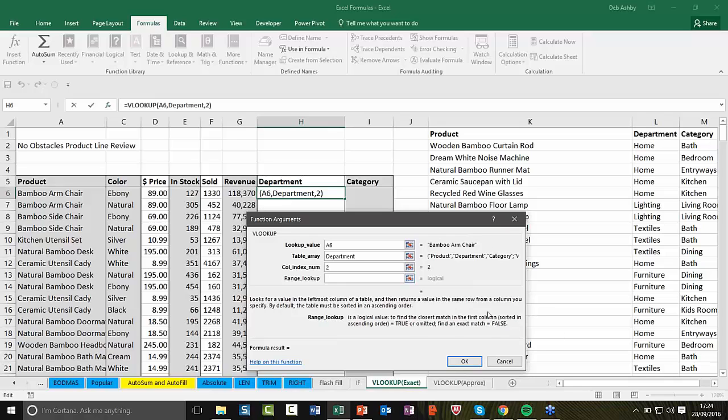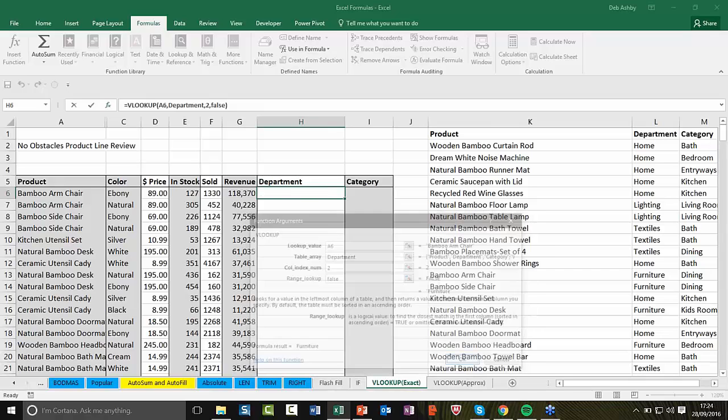Range lookup. Now if you remember I said at the start there are 2 ways of doing a VLOOKUP, exact and approximate, and this is where you type in true or false, and that determines whether this is an exact match or an approximate match. Here we're doing an exact match because I want it to exactly match the words bamboo armchair. I don't want it to approximately match it. I want it to match that word, so it's going to be false if you want an exact match of the text. Okay, and I'm going to click OK.